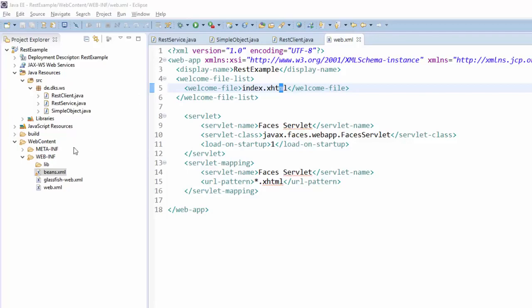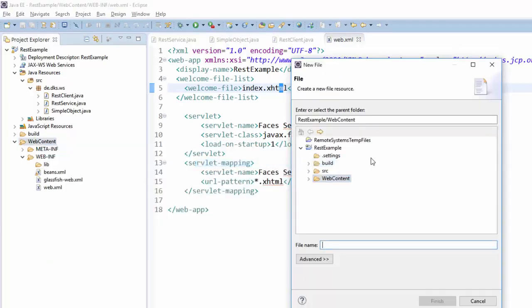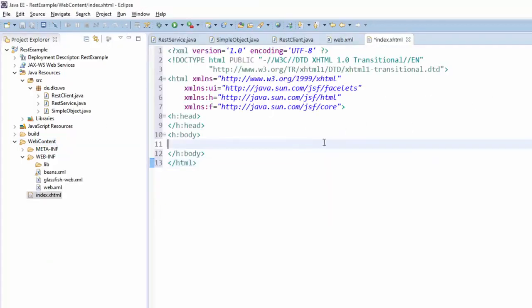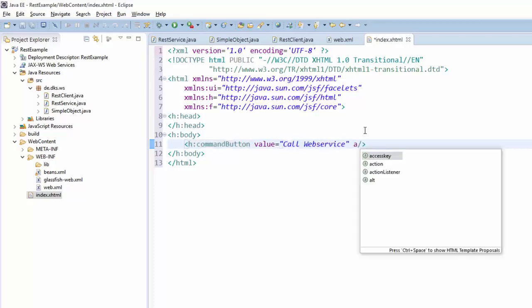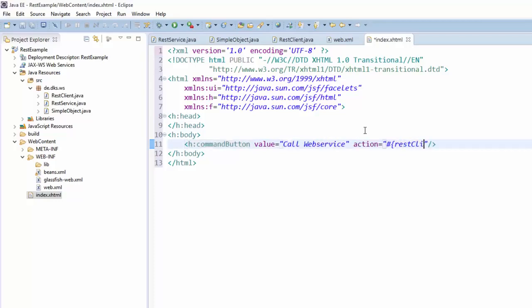Now we are only missing the index.xhtml file, and here I will just paste in a simple body of a JSF site where we will now add an h:commandButton. Here we will add the value call web service, and the action will be our RESTClient bean and the call method. So this is basically to actually call the event in our backing bean. You could also trigger it however you want.